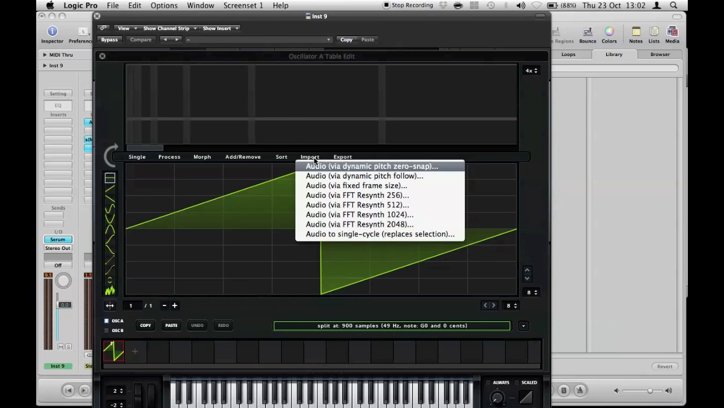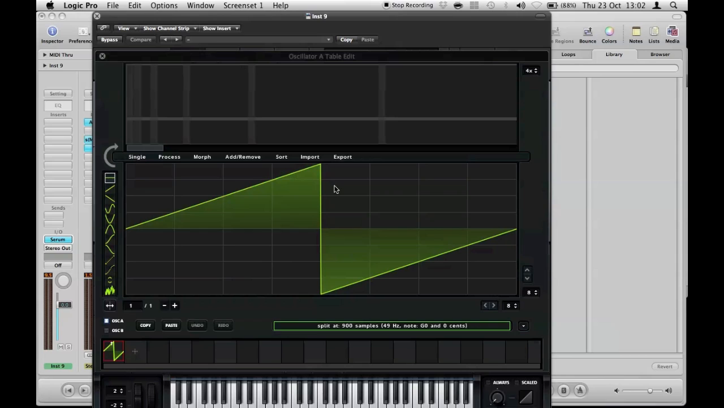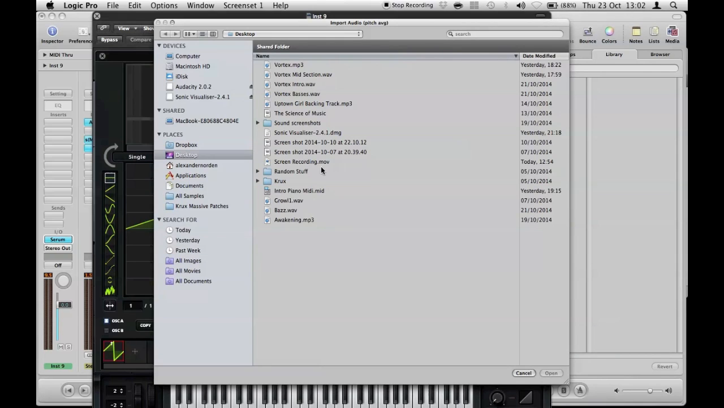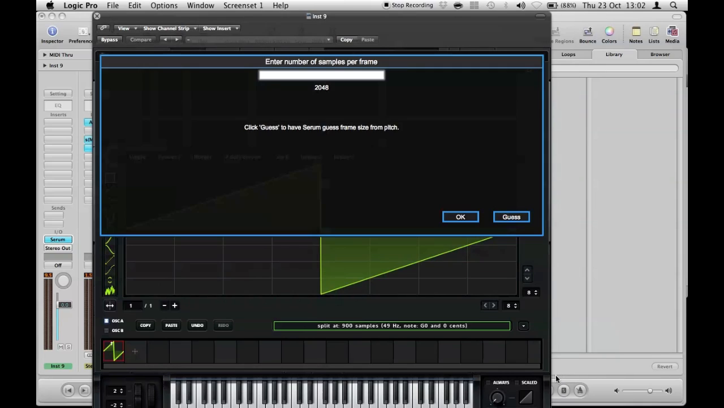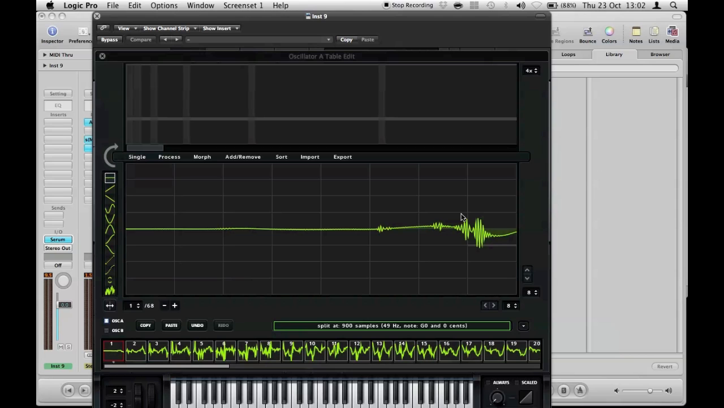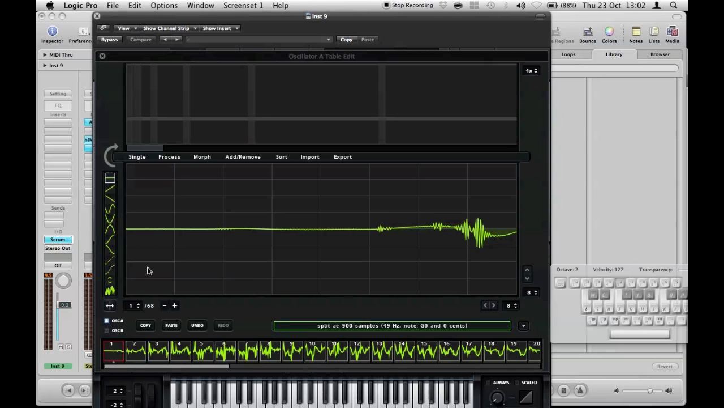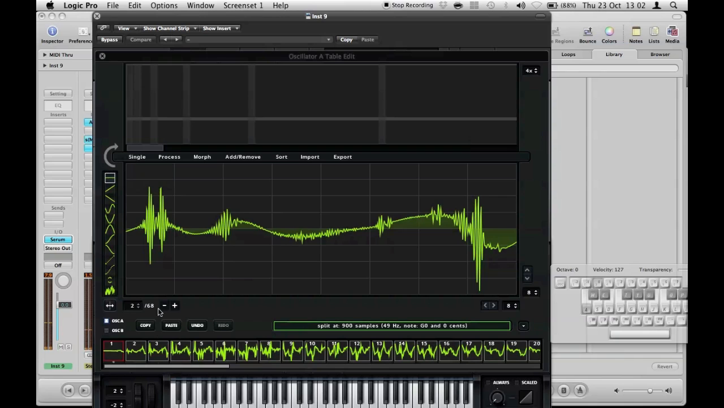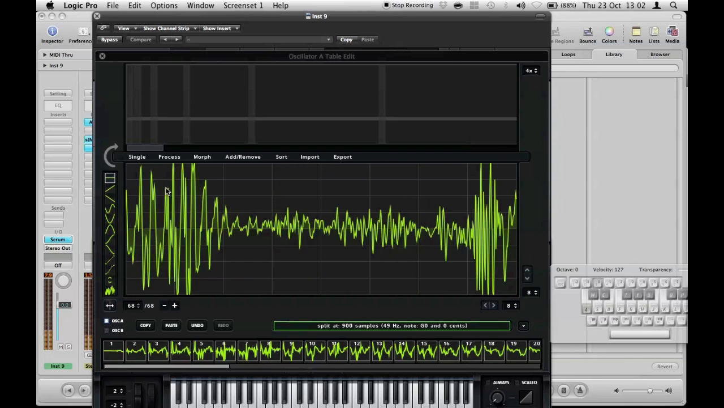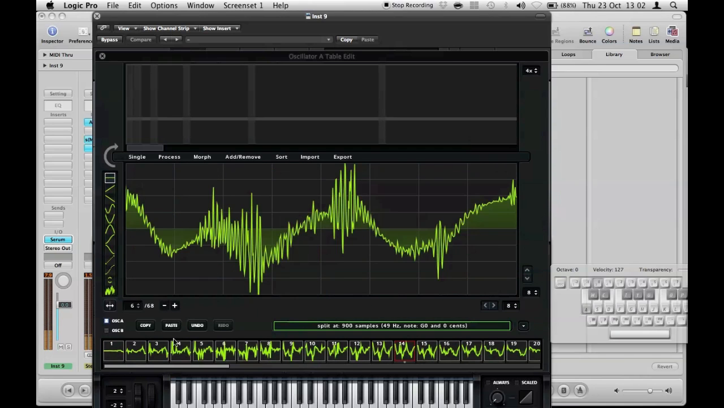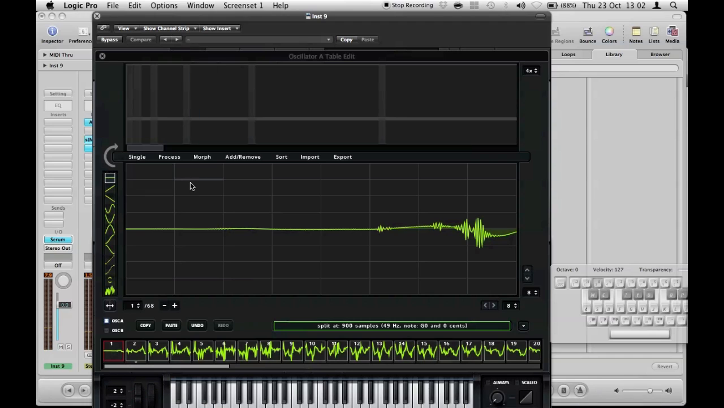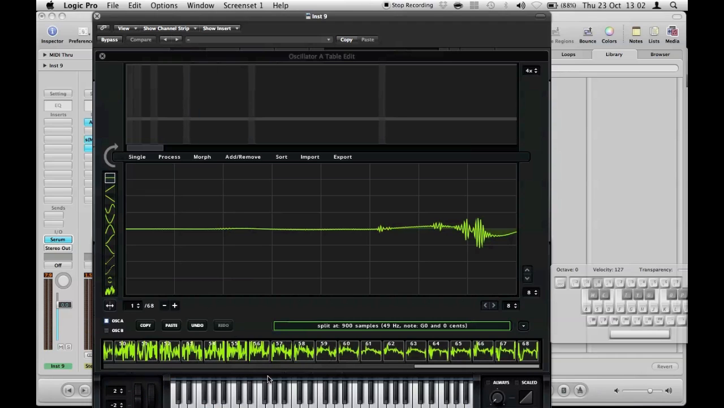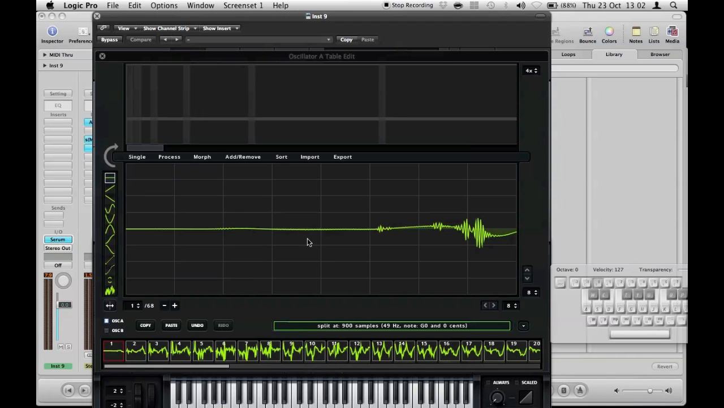Once you know your number, you go to fixed frame size. That's the way I do it, there's other ways. Then you type in 900, press enter, and click OK. And then it jumps into the wavetable for you, and that is that piece of audio, but split into multiple different waveforms, which is really quite cool.